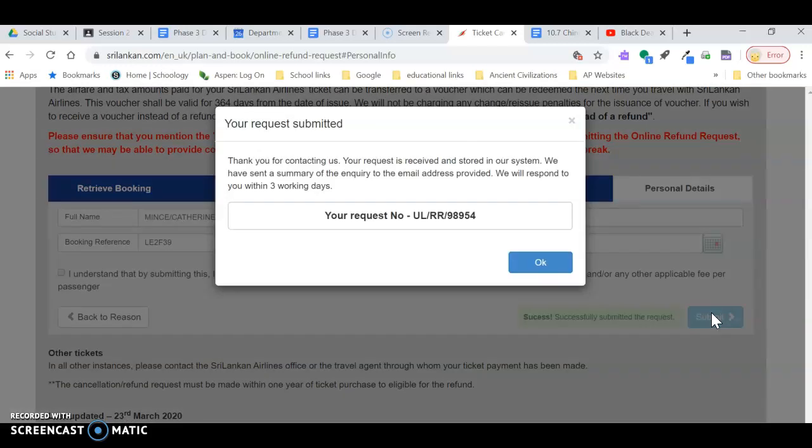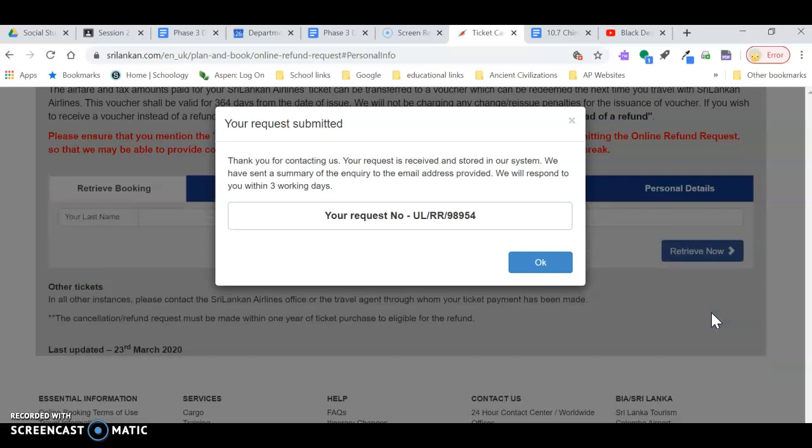So now it's in the system, and they're going to tell us in about 3 days. Go ahead and make sure you write down the number that you're given, because you may need to reference that if there's an error and you have to call them back or something. You want to have documentation that you actually did what you were supposed to do.